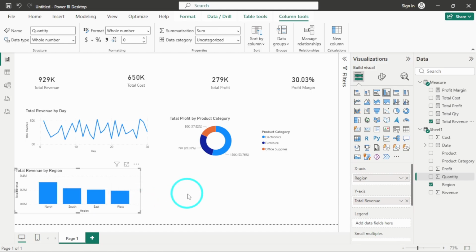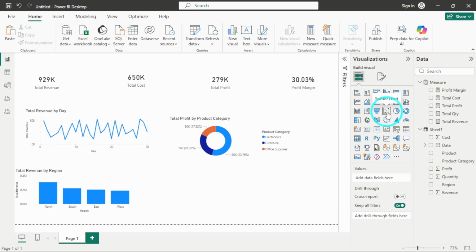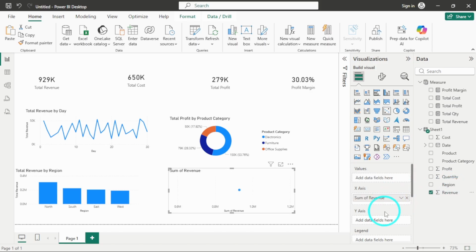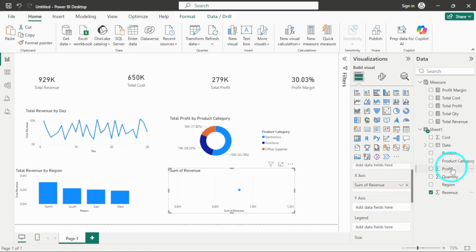Now, we will be doing something different. We will be adding a scatter plot chart to identify the correlation between profit and revenue. So here we can ask a question: are we making profit only from high revenue products? For that, I will be adding a scatter chart. On the x-axis, I will add revenue, and here I won't be using the measure, I will be using the simple column. And on the y-axis, I will be adding profit.